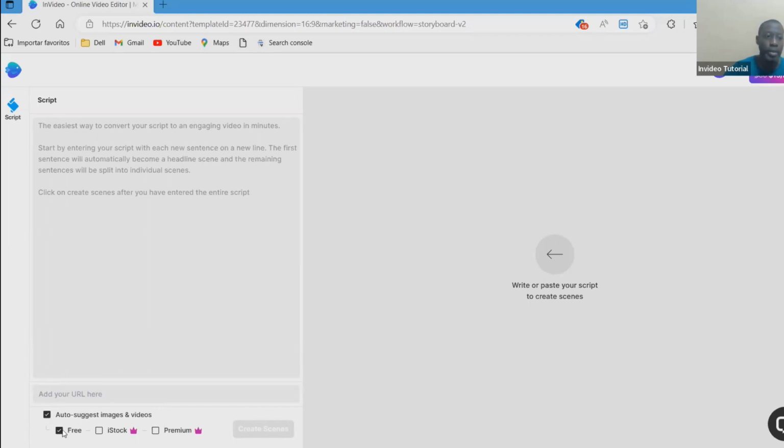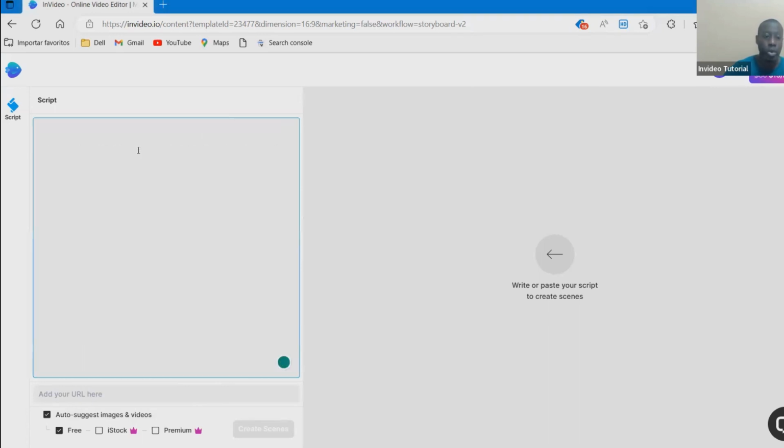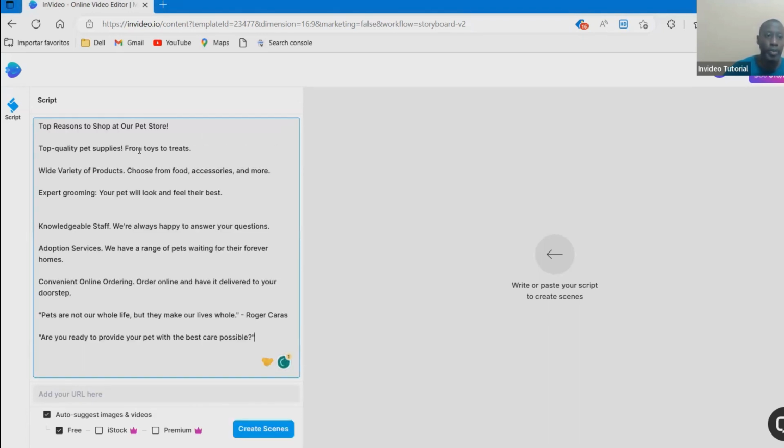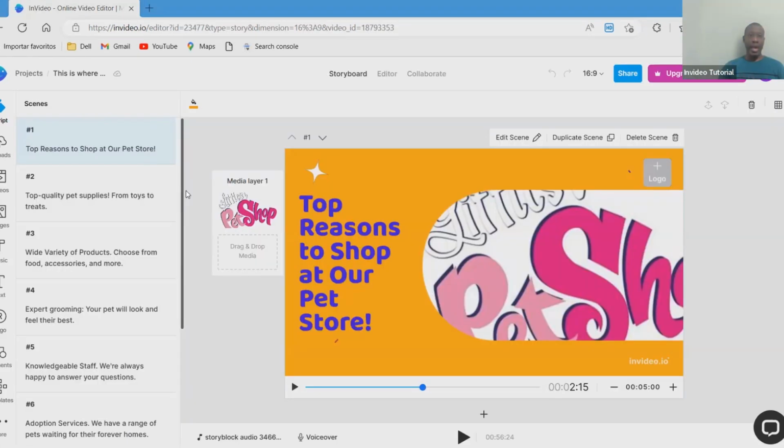As you can see on the bottom, it has an option for you to auto suggest images and videos. So depending on the content of your script, it will automatically suggest images and videos. And there is an option to upgrade by choosing iStock or premium. We're not going to do that on this video because this is a free version. So I am going to paste my script, and I'm going to select create scenes. So now I'm going to edit my video.